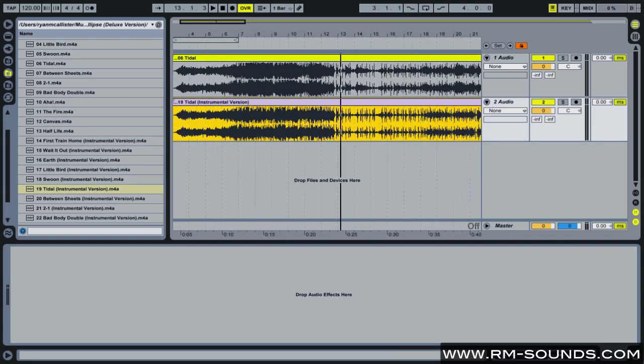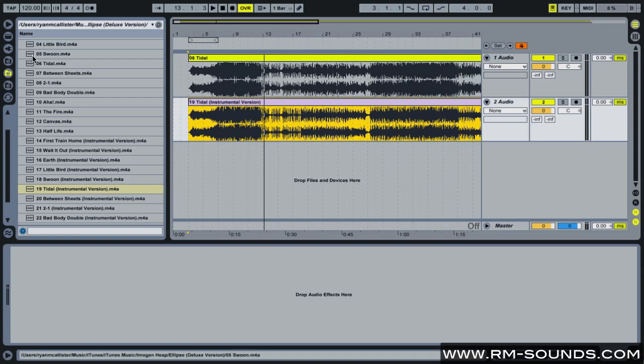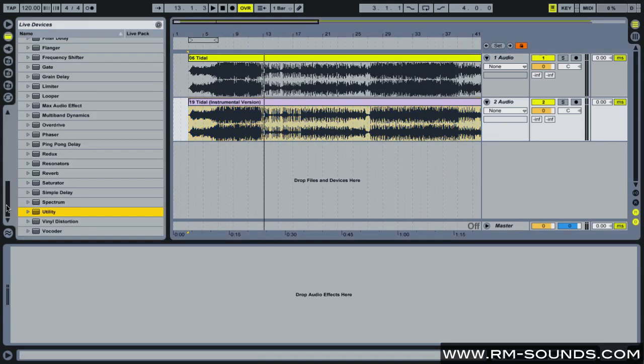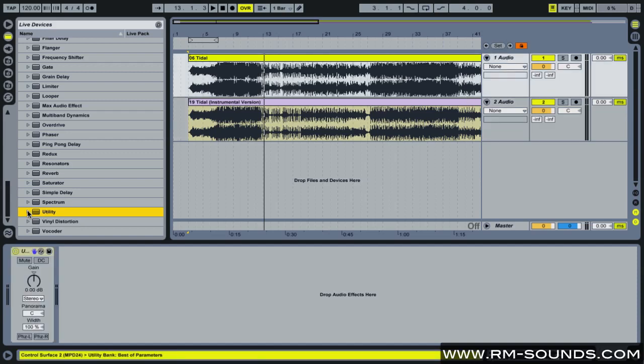Once you get it lined up the best you can, you're going to go into your Live devices, grab a Utility device and drop it on each track. And on one of the tracks, it doesn't matter which one, you're going to invert the phase of the left and right channel. You do this down at the bottom of the Utility device. Turn both of them on.